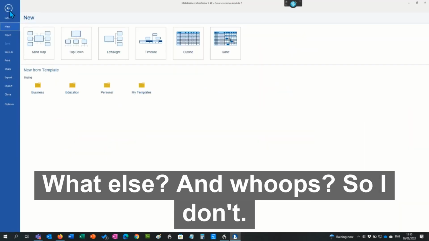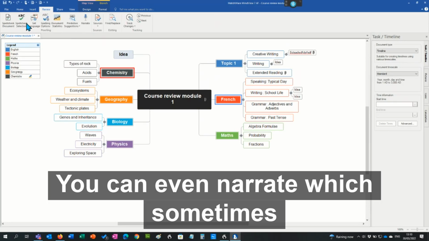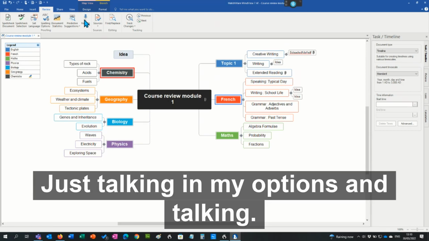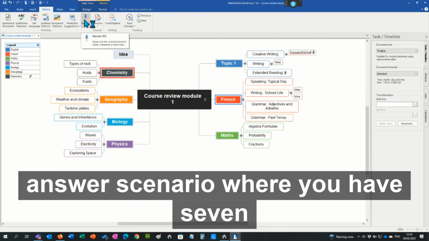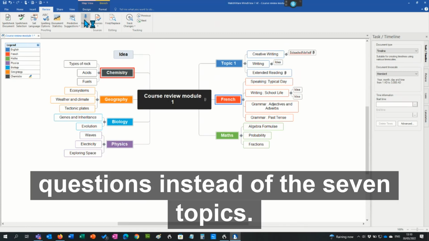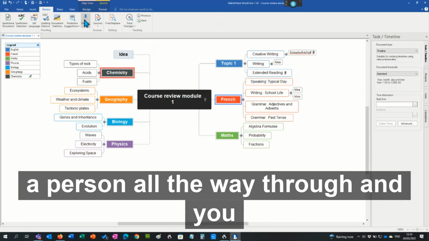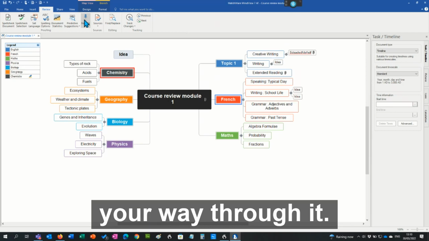What else? You can review the document as well. You can even narrate, which sometimes people, also students, find handy. So not even type in there, just talk through my options and my ideas. These even could be a question and answer scenario where you have 7 questions instead of the 7 topics, and then the answer beside it, and you can quiz yourself on them as you're working your way through it.